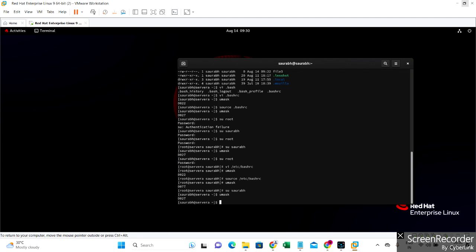So we go to the other user right now and check this. You see that we changed the umask value for every user. But right now, when we go into the Saurabh user, we get a different permission. Why are we getting this permission? Because the local umask value takes priority.